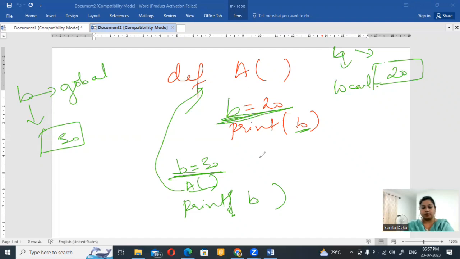So what's going to happen after this? Print b. So print b means 20 will be printed and nothing else is there. It will come out and then come here. So print b again. Now this b is this one, not that one. So it will access this b, and 30 will be printed.